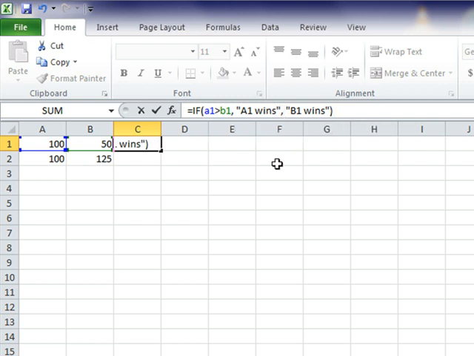Let's go over that again. We're typing in a logical if function into C1, using the statement A1 is greater than B1. If the statement is true, and the number inside cell A1 is larger than the number inside cell B1, then cell C1 is going to say A1 wins. However, if the statement A1 is greater than B1 is false, then cell C1 is going to say B1 wins.